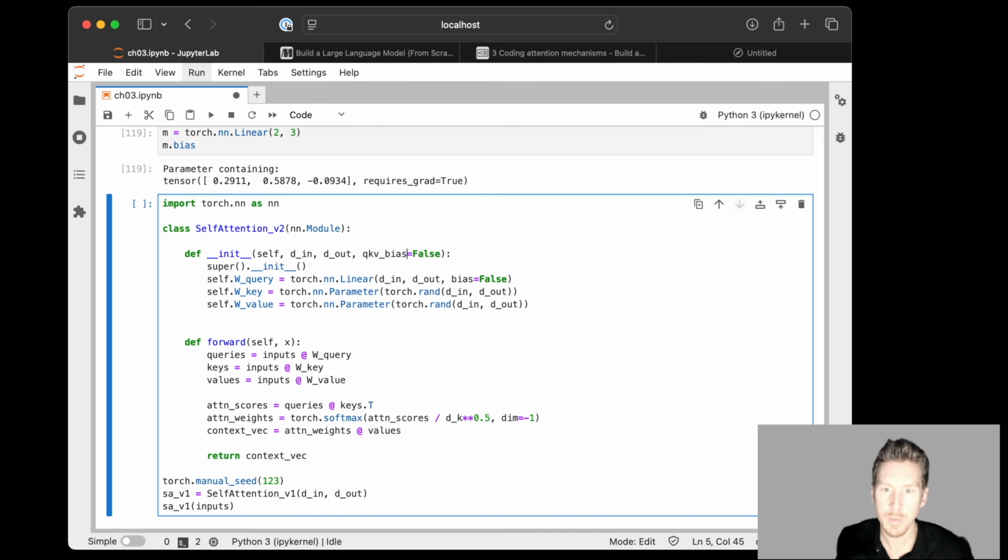Some LLMs use that and some LLMs don't use that. So it really depends on the implementation. It's more popular nowadays not to use it, but GPT-2, for example, originally used it. So it really depends on the LLM. It's not necessary to use it. So modern LLMs don't use it anymore. So that's why I'm setting it to false here.